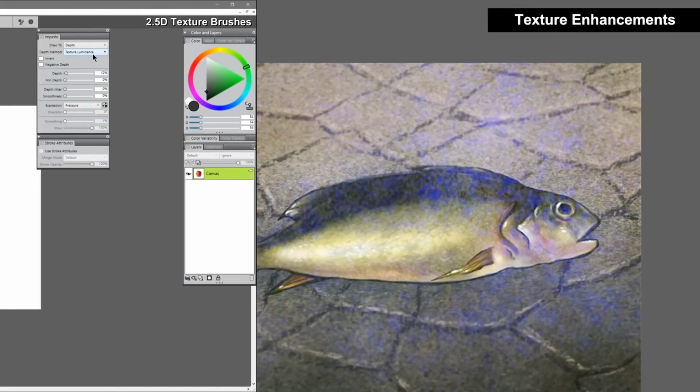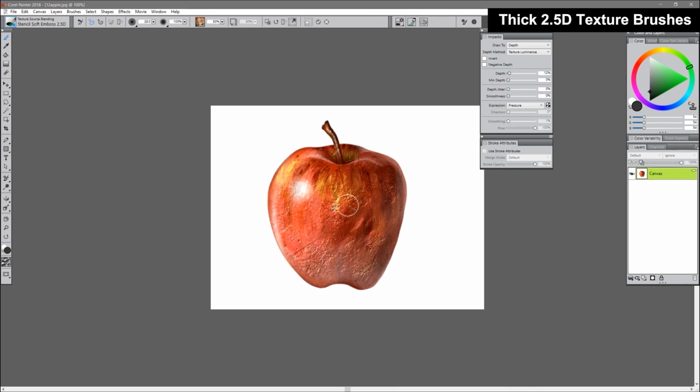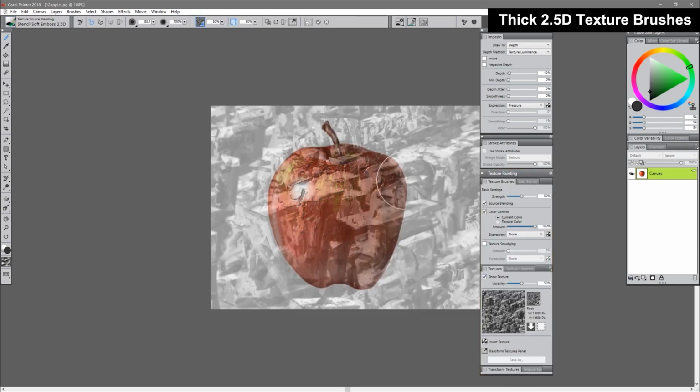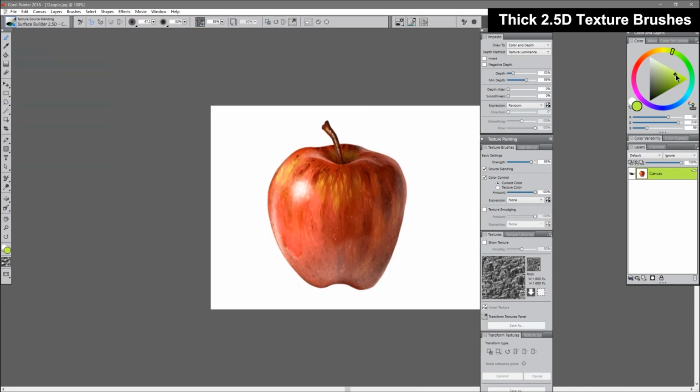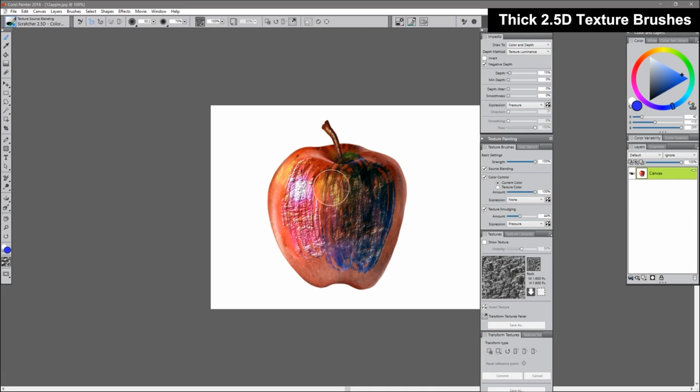Corel has taken their new texture brush technology one step further by adding Impasto as an available brush property. These new brushes can utilize the luminance of a texture to create brush strokes that have a pseudo 3D effect, thus the 2.5D moniker. You can enable texture luminance as the depth method for brushes that support Impasto.